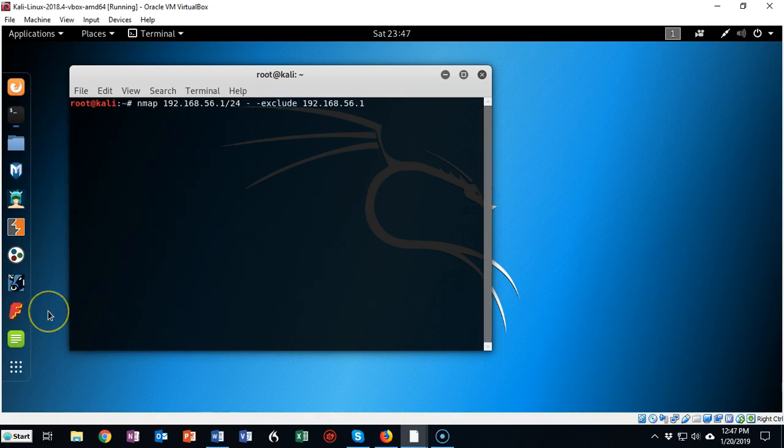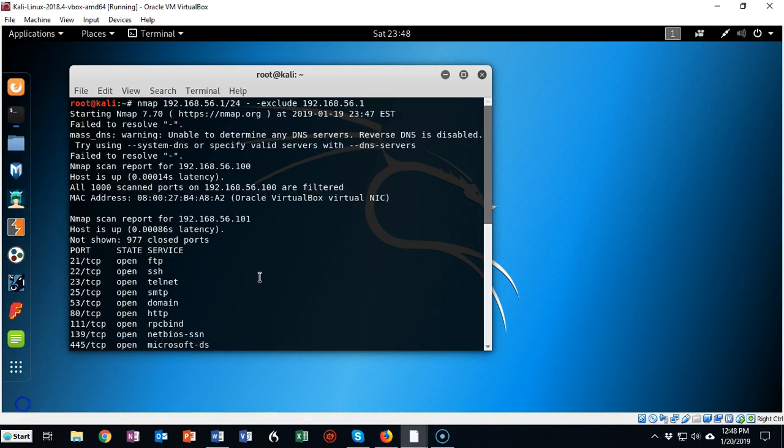We can also exclude IP addresses that we don't want Nmap to scan. In this example, I've told it that I want it to scan my entire subnet, but I don't want it to scan .1. Go ahead and hit enter. Since we do not have a DNS server on this network, we can ignore the fail to resolve. When it talks about resolving, it's talking about resolving an IP address to a host name or a host name to an IP address, and that's what you use DNS for. So we can ignore this error message.